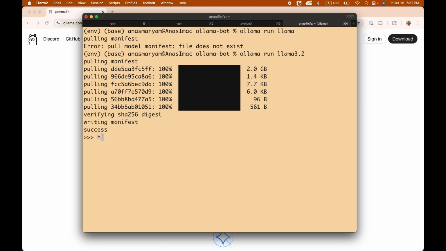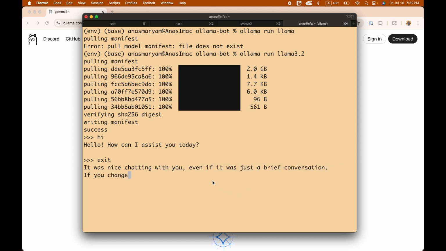So now I could ask it anything I want. Say for example, hi. Now I'm going to process it, and then we're going to have Llama return a response. As you can see, it's streaming this whole response for better user experience. You could type, I think, exit to leave it, or maybe slash. Yeah, it was nice chatting with you. Even just a brief conversation, and as you can see, now let's just leave this for now.